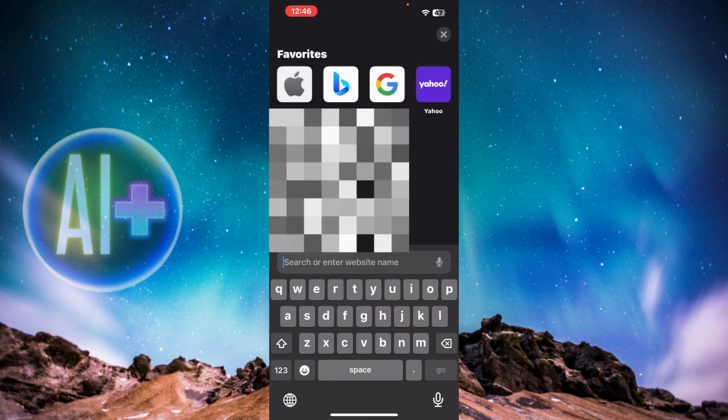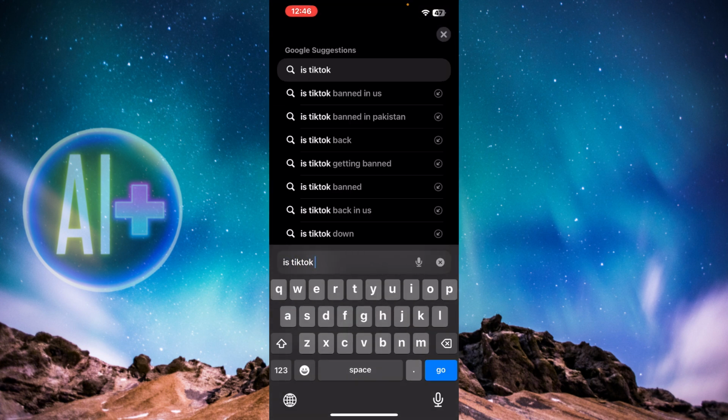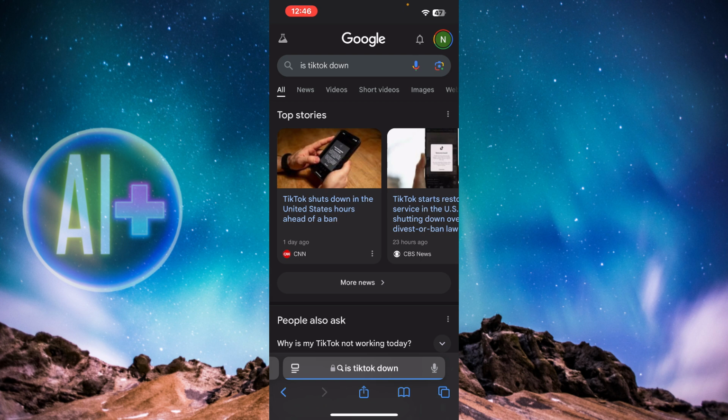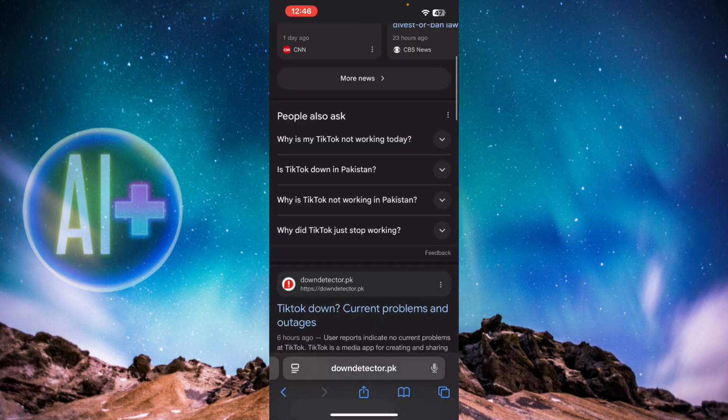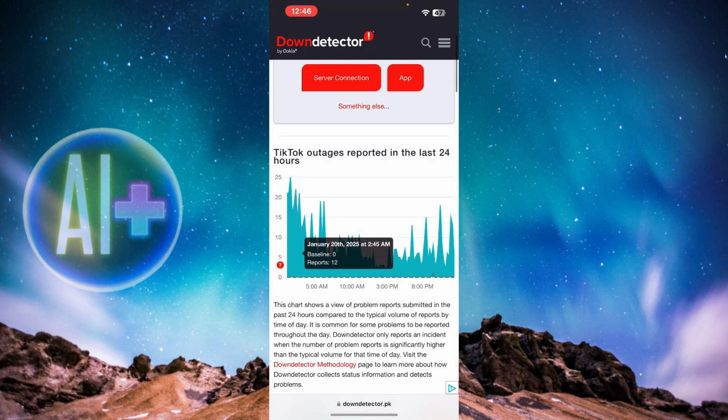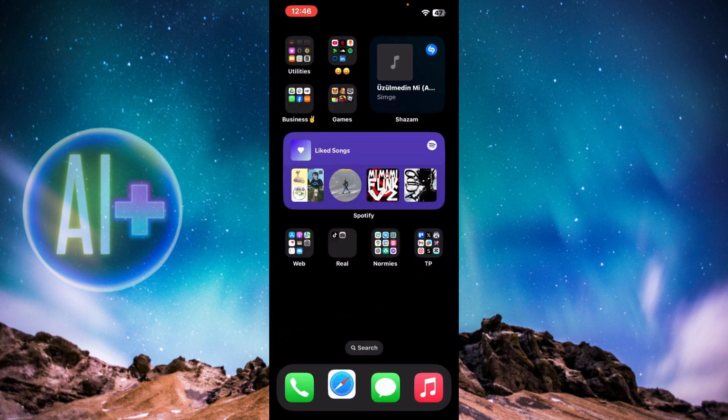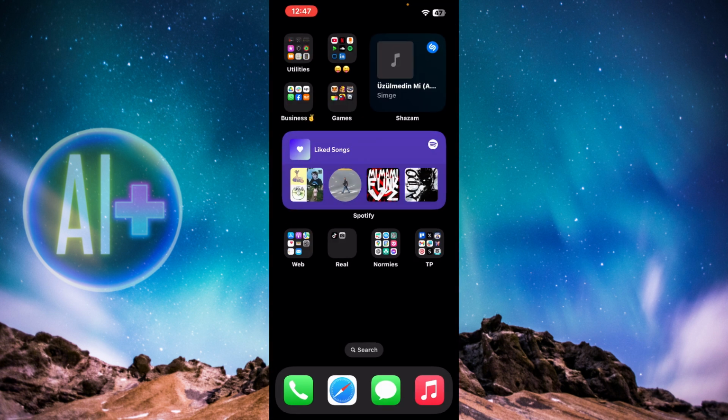Safari and type in "is TikTok down," and go to Downdetector, and it will show you according to your country. And here, as you can see, TikTok has been working. But if the graph is down, it means that TikTok is down and it's not your app problem, it's the server problem. And yeah, this is pretty much it on how you can fix TikTok not opening.